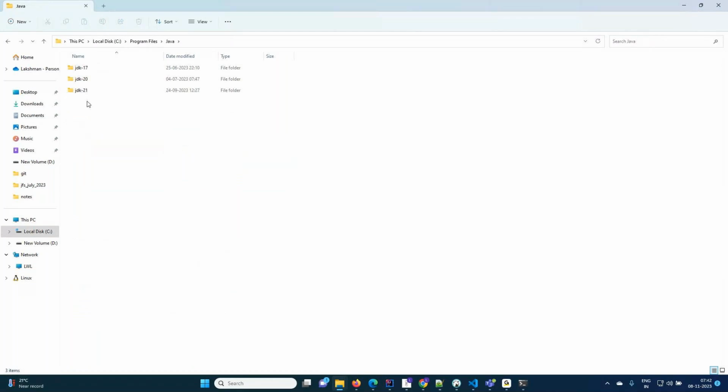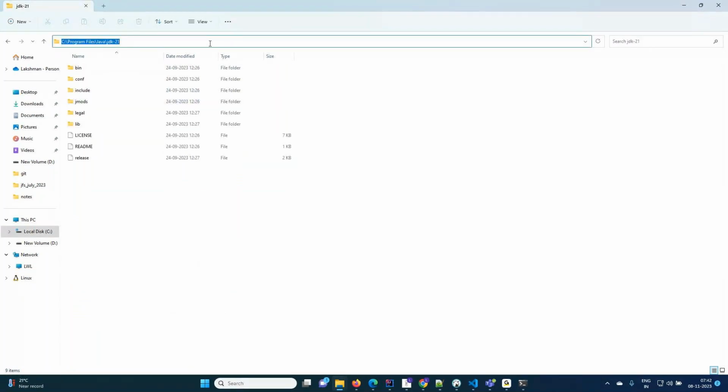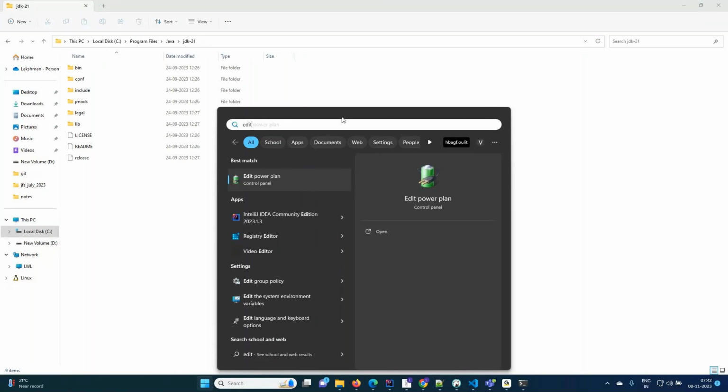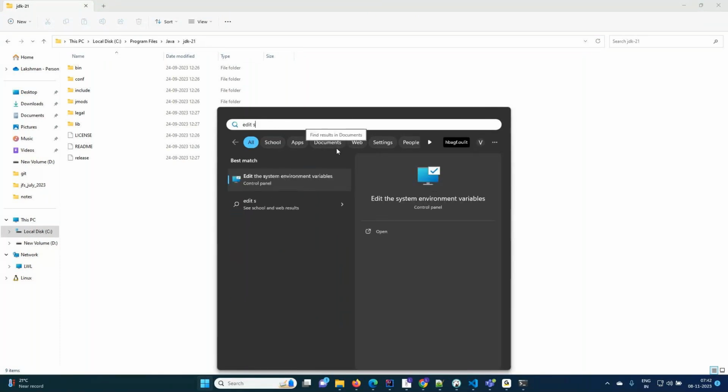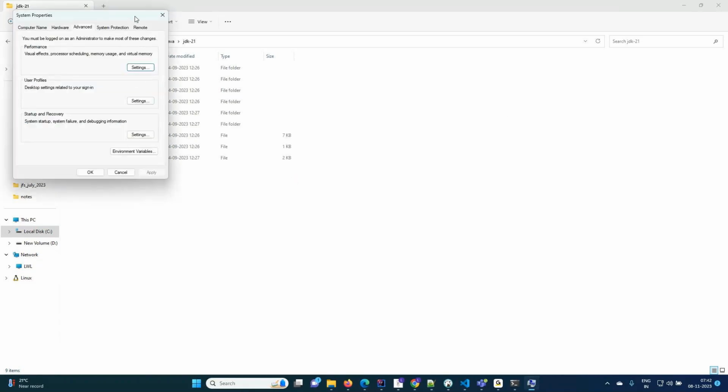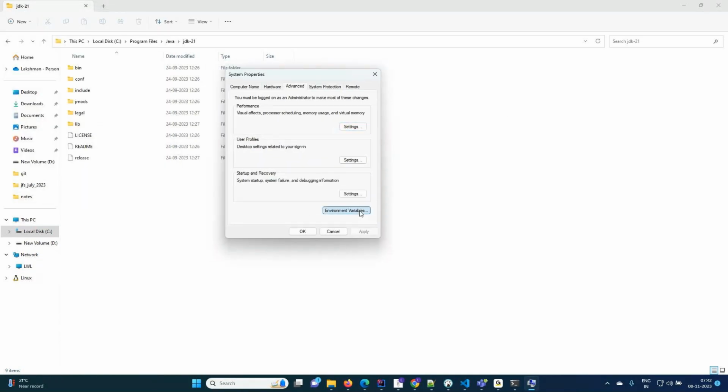This is the place where my JDK is installed. I want to set my Java home as this. In order to set that, we have Edit environment variables, Edit system environment variables. We are going to edit the system environment variables, where you define the environment variables.